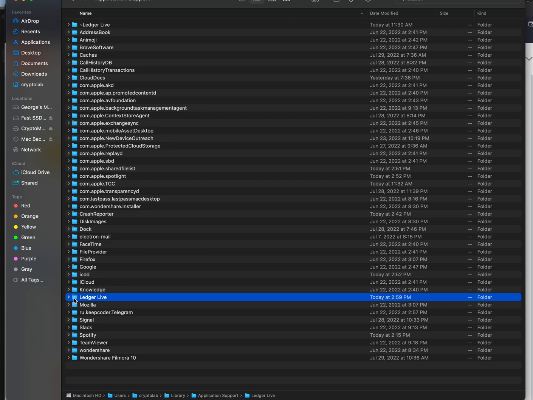It'll copy over the password that you have when you log in to Ledger Live. It'll copy over your applications, et cetera. Or sorry, not your applications, but your accounts there.